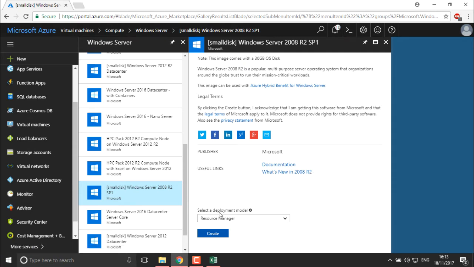It is also asking whether you want to deploy this particular server into which portal model. We know we have two different models. One is Azure Resource Manager, which we were using, and the classic one, which is the old one. So I'm going to do everything on the new portal. I'm going to use the Resource Manager and I'm going to create it.